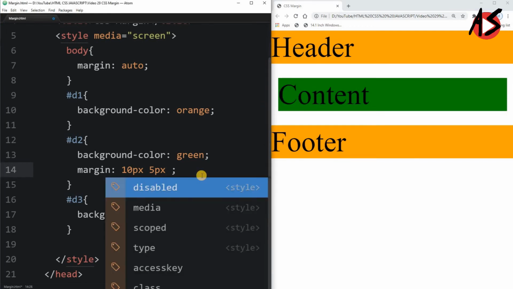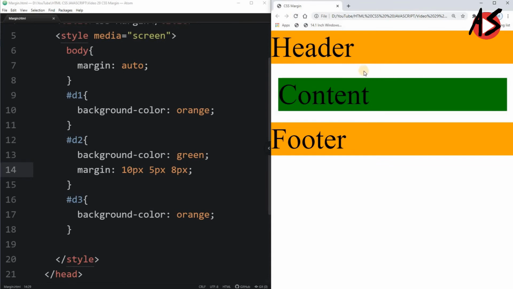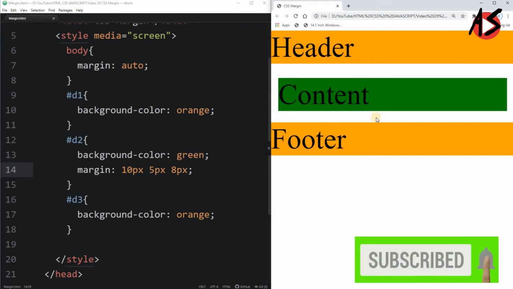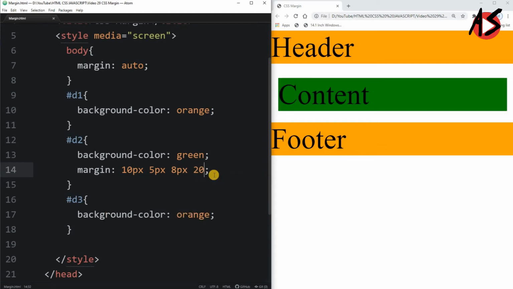You can pass three arguments like 10 pixel, 5 pixel and 8 pixel and refresh the page. So you can see here 10 pixel at the top, 5 pixel margin at the right and left, and 8 pixel margin is set at the bottom side. Now obviously you can give four parameters and you can set the margins specifically for all the sides, and you can see here 20 pixels is given to the left hand side. So this is the shorthand notation to give the margins.